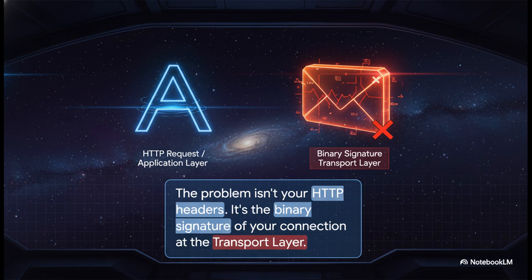And here it is. This is the absolute core of the problem. The issue isn't in the letter you wrote, your HTTP request. The problem is the envelope it came in. While you've been focusing on the text-based stuff, the application layer, modern defense systems have moved the fight way down the stack. They're not reading your headers first. They're analyzing the raw binary signature of your connection itself.